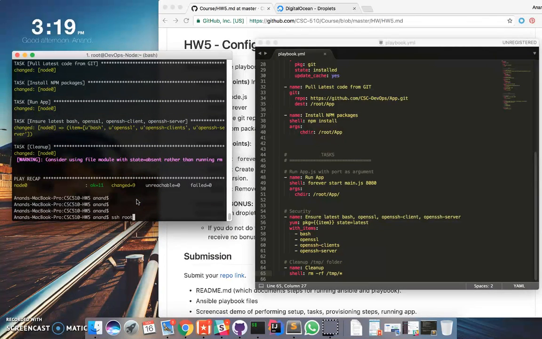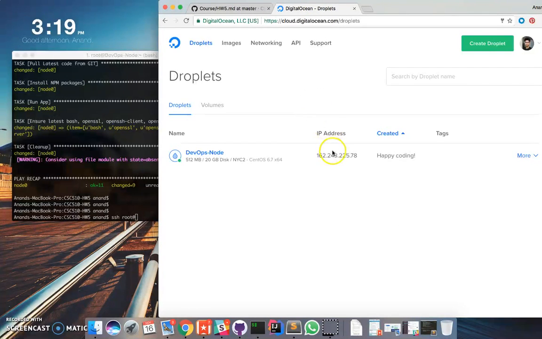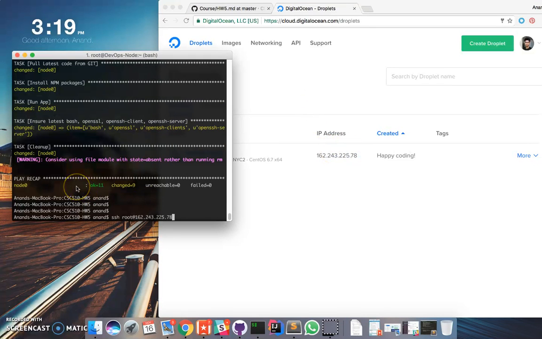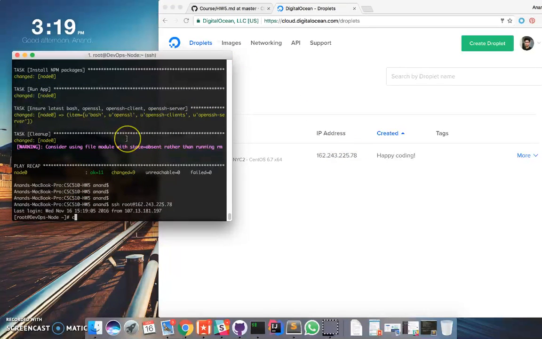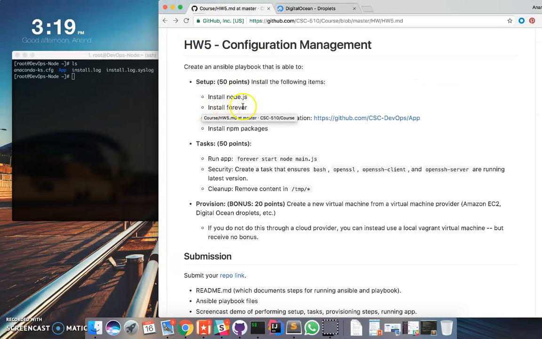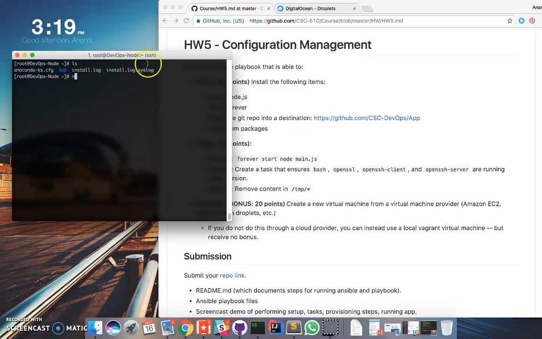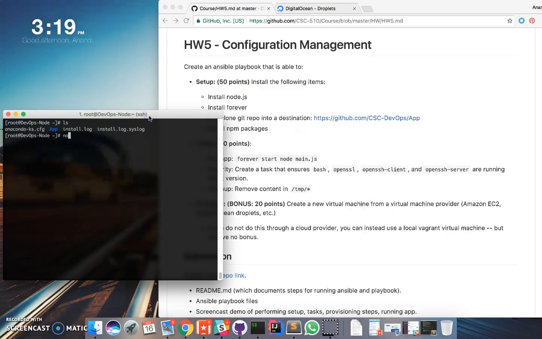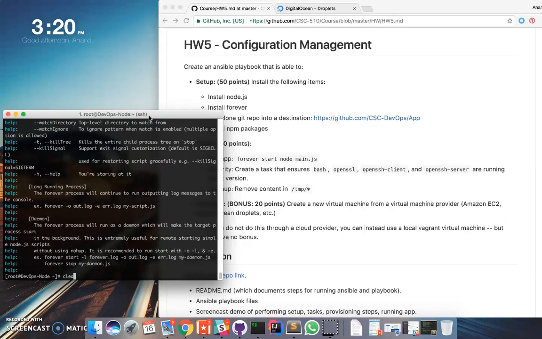Now let's SSH into the machine and see if all the tasks were successful. I just want to demo that all the tasks ran successfully. As you can see, the first one is to install Node.js, and we can quickly verify that Node.js has been installed, and also confirm that npm has been installed. And the second task is to see if forever is installed. You can see that the forever command has been installed.